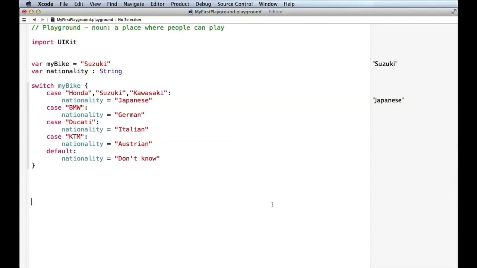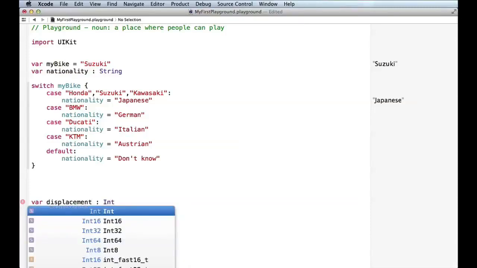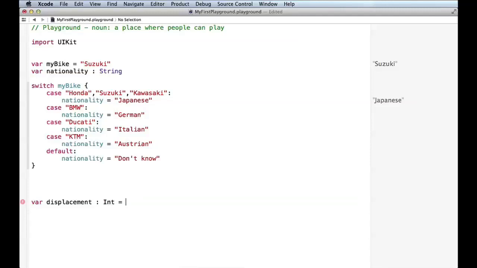Okay, now let's have a look at the switch statement using ranges. Let's say I want to display a comment about the engine of my motorbike depending on its displacement. So we have a variable displacement, which will be an integer, and for the moment it's set to 50. Var engineComment will be a string.